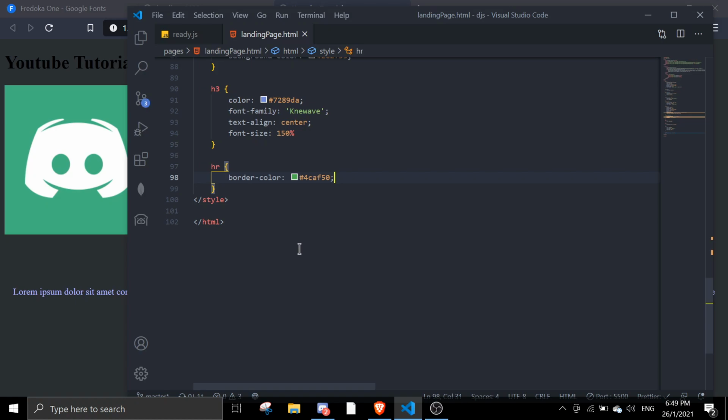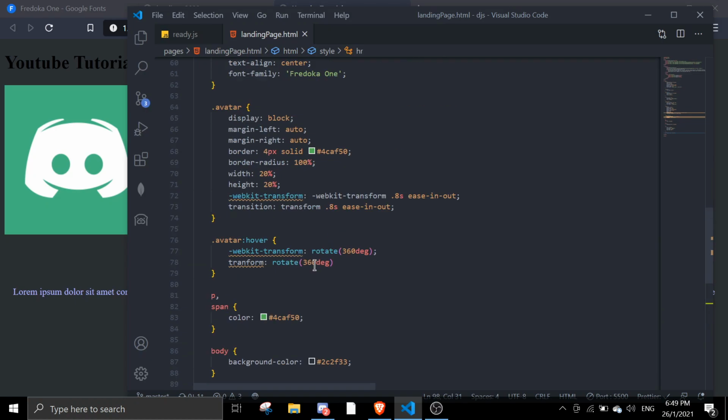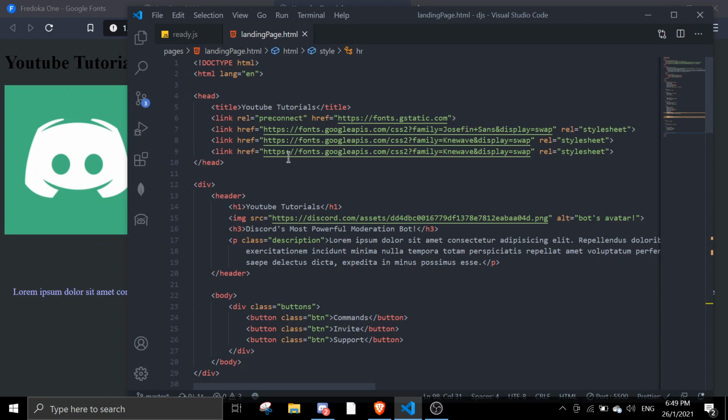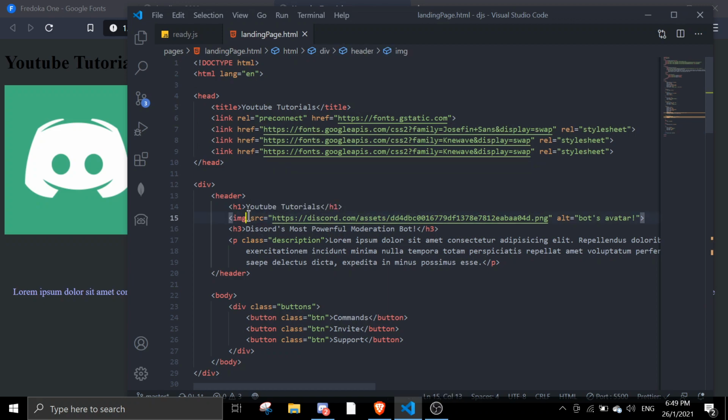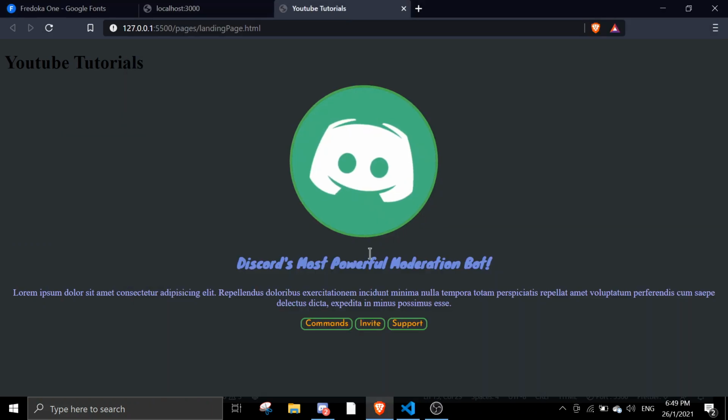Okay, let me see where I messed up. I forgot to give a class name right here. Let me see, avatar image source. So in image source, we need to pass in a class called avatar. So class avatar. Okay, so now when I do this, it rotates the avatar, as you can see here.